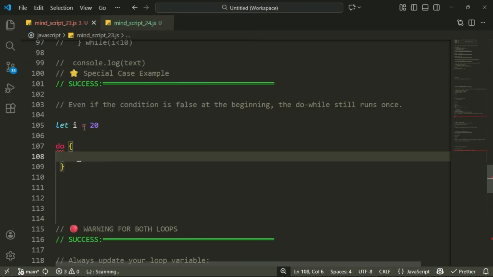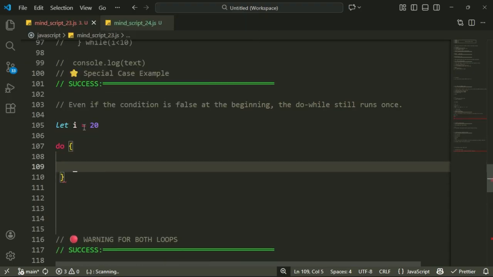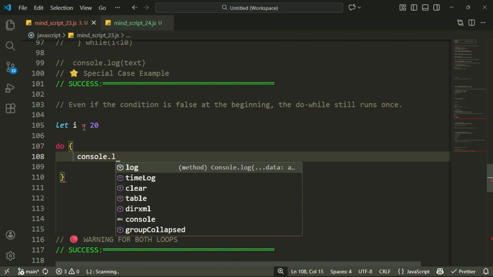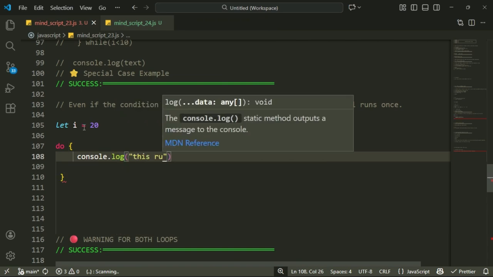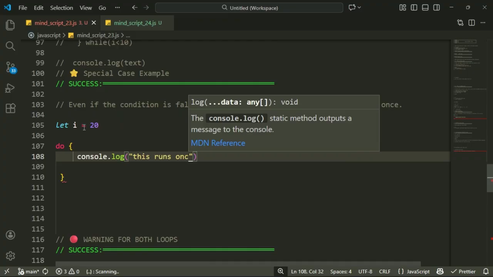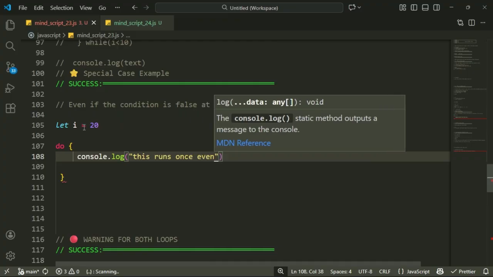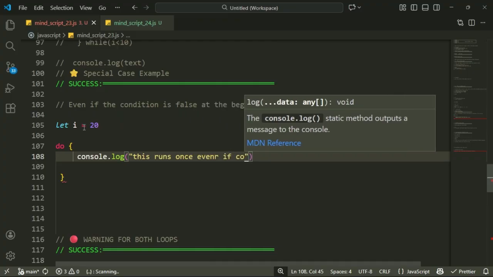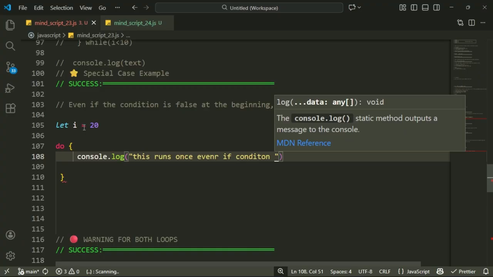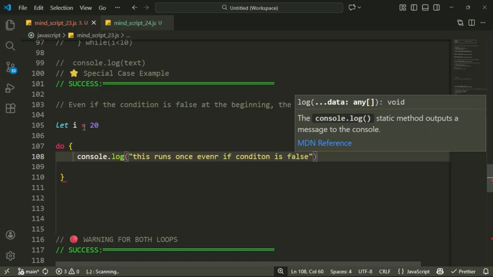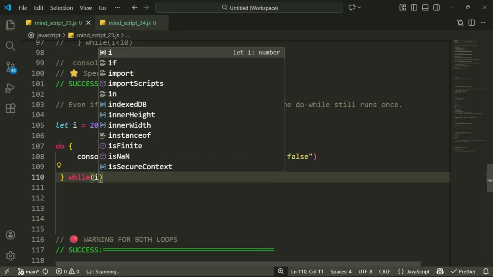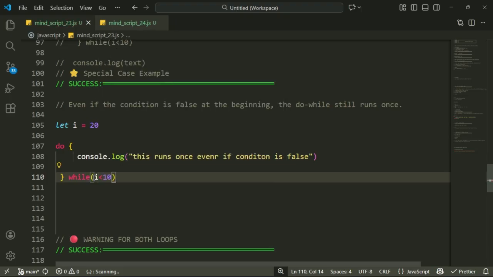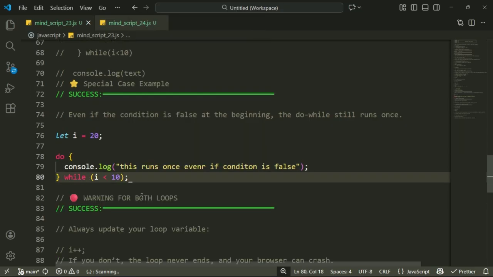Go inside and write console.log. This runs once even if the condition is false. Inside the while, it is i less than 10. So you see, guys.